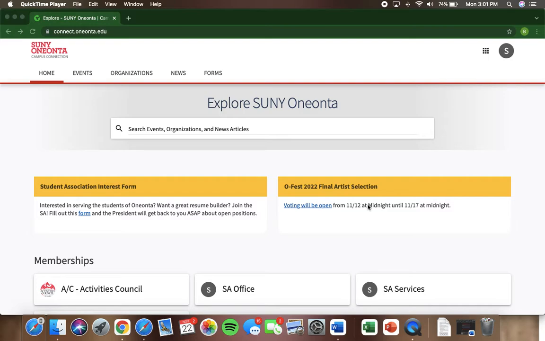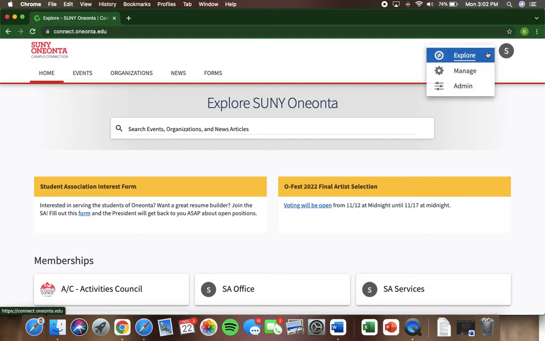So this is the Explore function. To make a purchase request, you have to go into the Manage function. So to start off, we're going to go into the Manage function. If you go up here on the top right, there is a button that says Switch Views. So you click on that and you click on Manage.